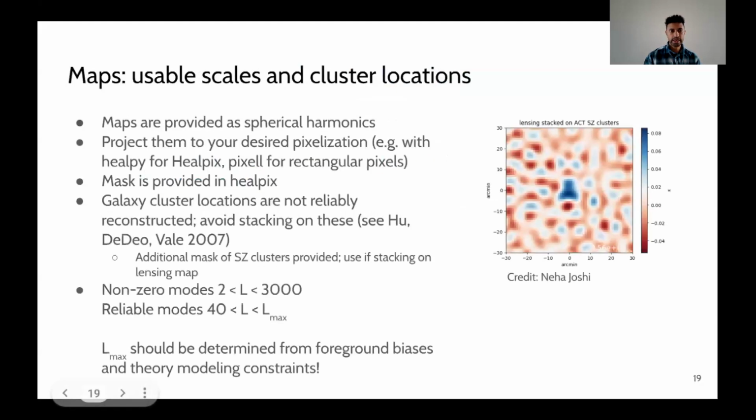On the next slide, I want to talk a little bit about the usable scales and cluster locations in the maps. The maps themselves are provided as spherical harmonics that you can project to your desired pixelization. For example, if you want to use the HealPix pixelization, you can use the HealPy package to project the ALMs to a map. Or if you want to use rectangular pixels, you can use the pixell package to project them to that pixelization. The mask itself is provided in the HealPix format.